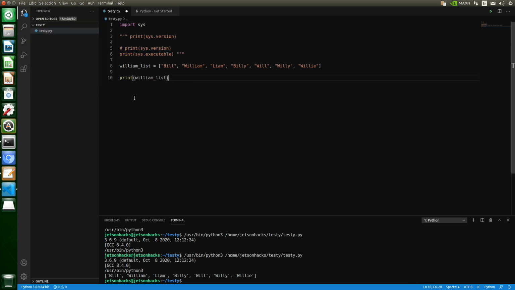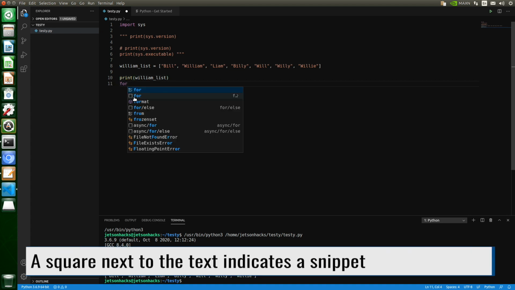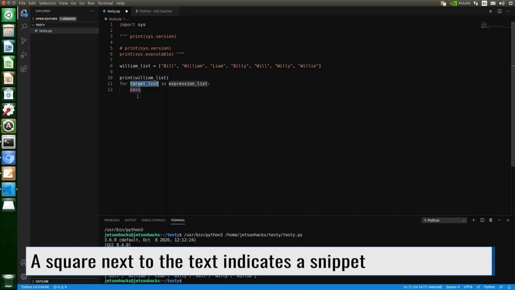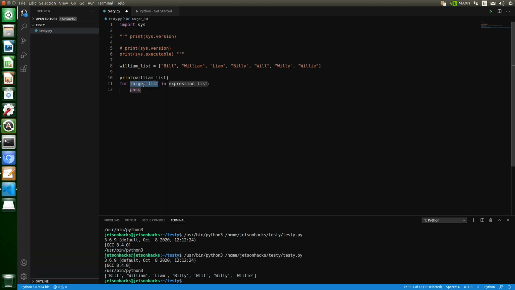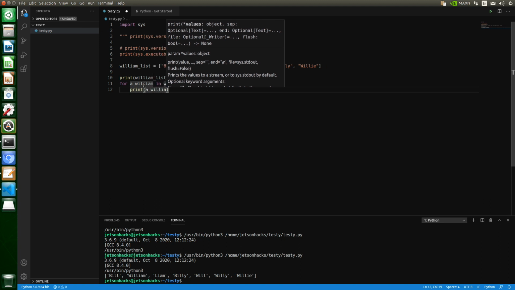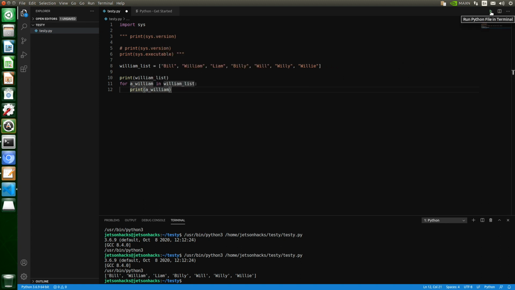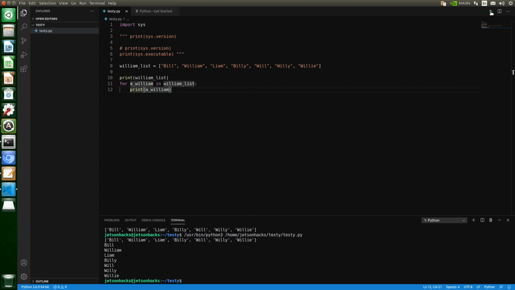Let's say we want to just iterate through this list and print the names out one at a time. Here's a concept named code snippets. We will click 4. This gives us a little bit of a structure. So for a William, tab over to the next thing, and we'll say William list. Tab again. Let's print a William. Let's try that and see what happens. And sure enough, they get printed out.